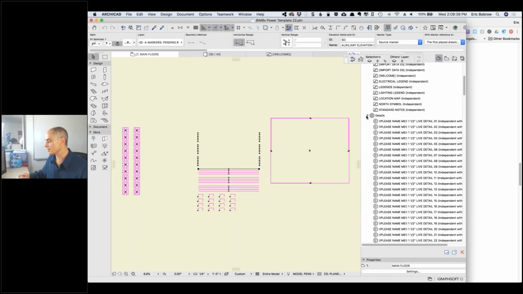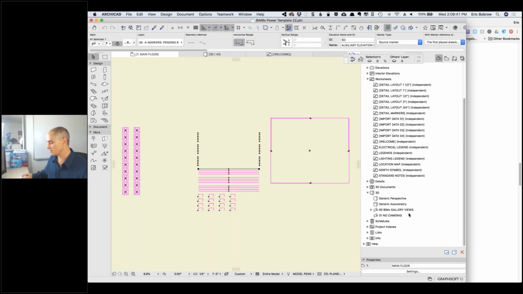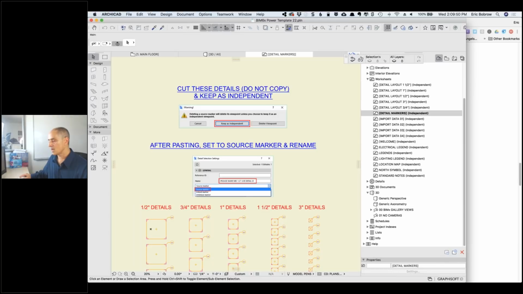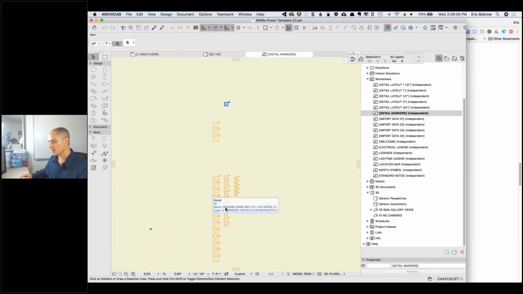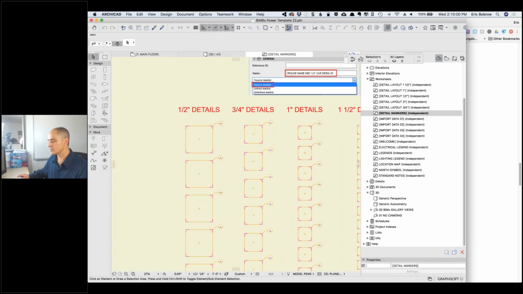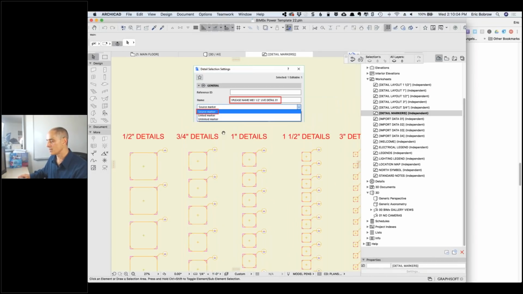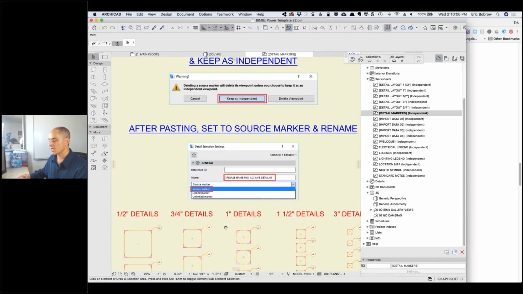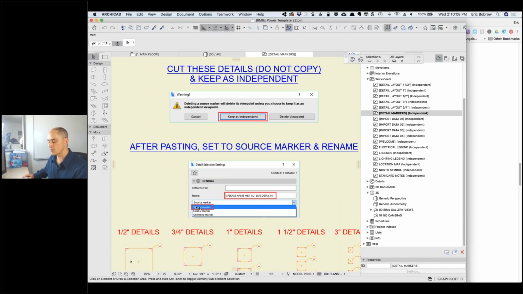The markers exist in a place, the worksheet. Where is it? Worksheets, and we have detail markers. So I go here. And what do we have here? So it's basically saying cut these details. So these details, if I zoom out, there's a whole lot of them defined for different scales, that you're going to refer to them. And it says basically you want to cut it when you're going to use it.